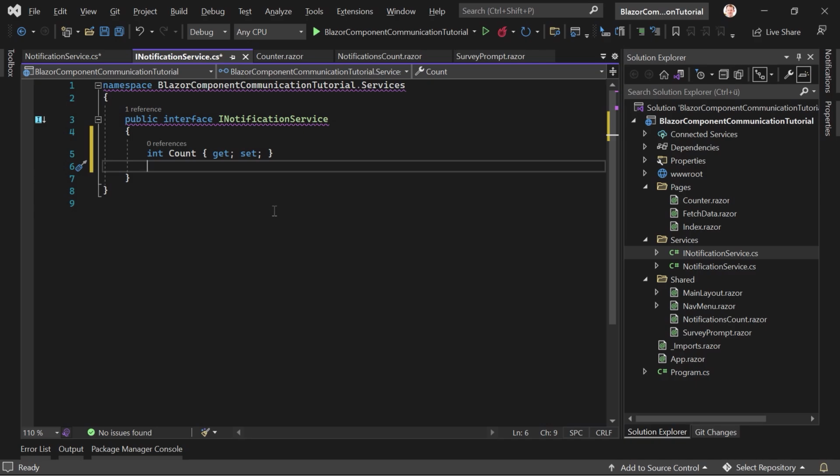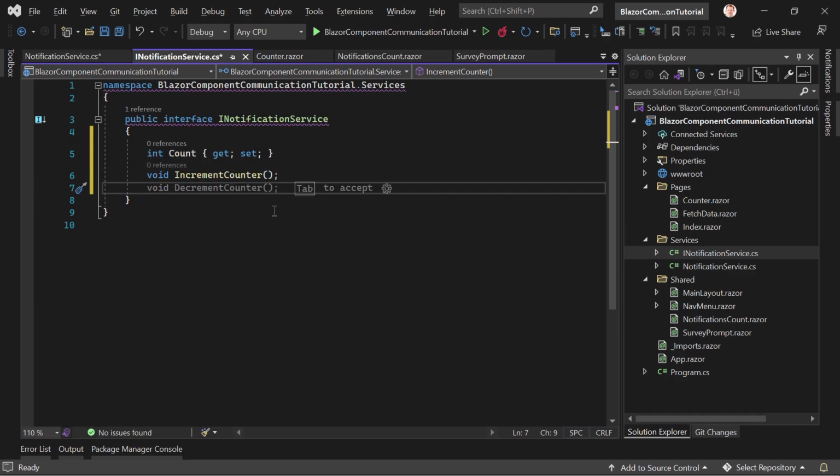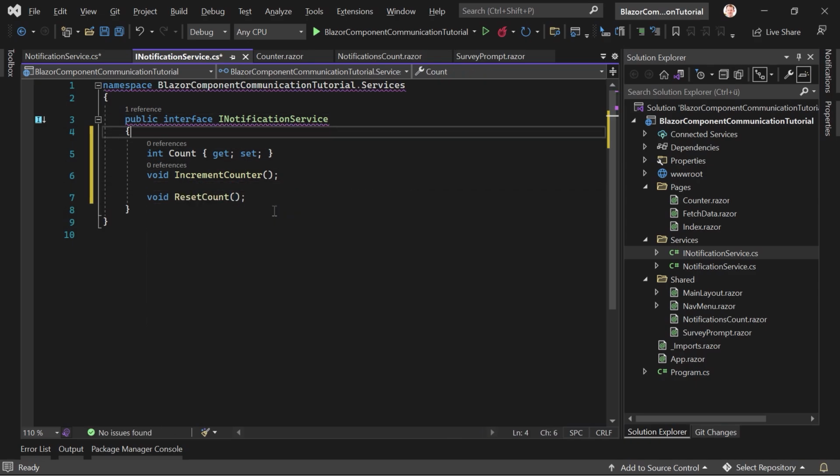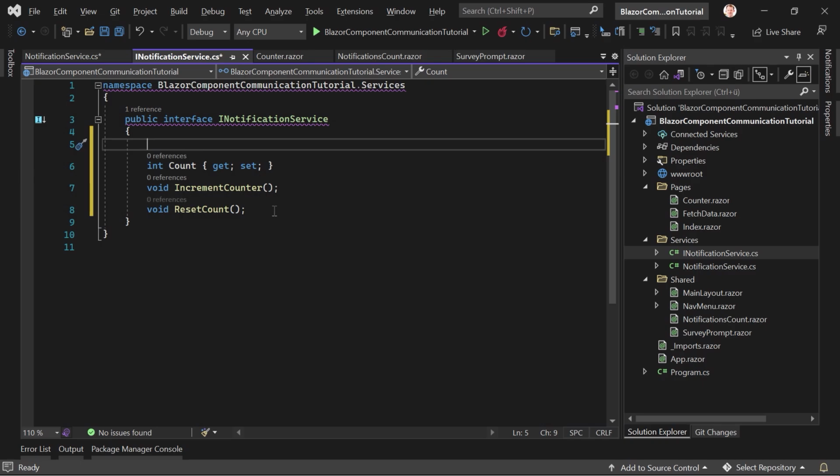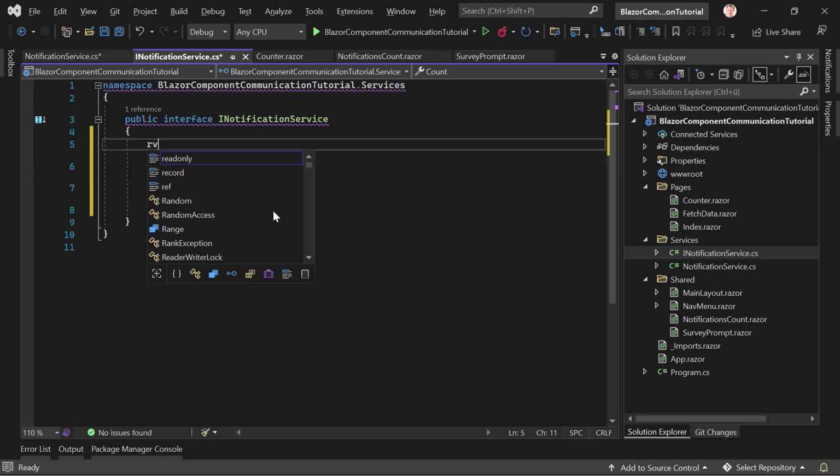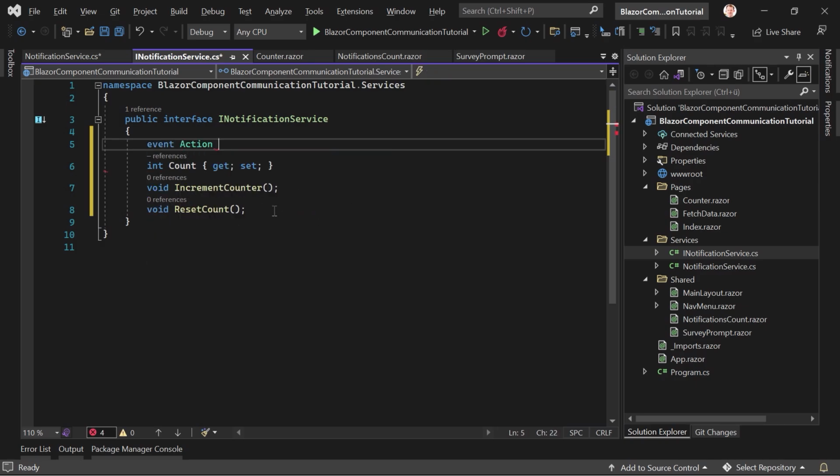So we've got the count, and we've got a function again to increment the counter this time. So with that, when this is called, we just, well, increment the counter by 1. Another function to reset the counts. And now I can already tell you that we need an event again. This time it's of type action here. So event action on change. And this is already the whole magic, really.